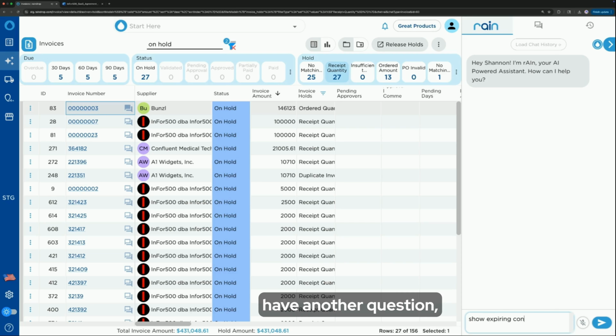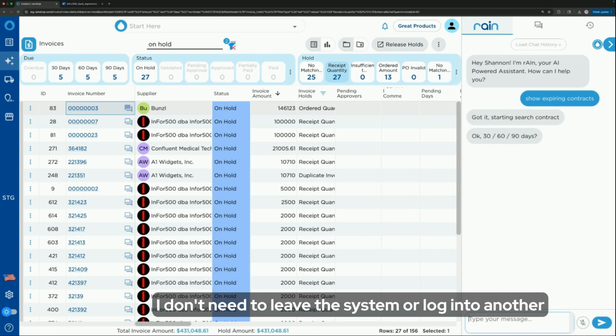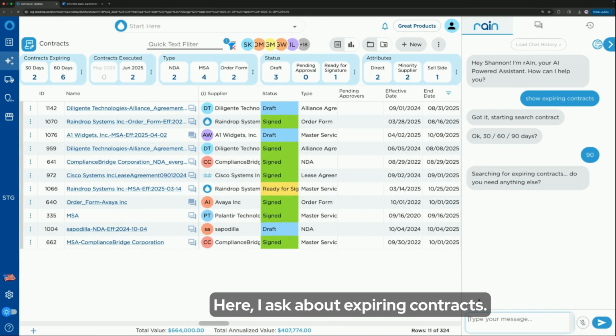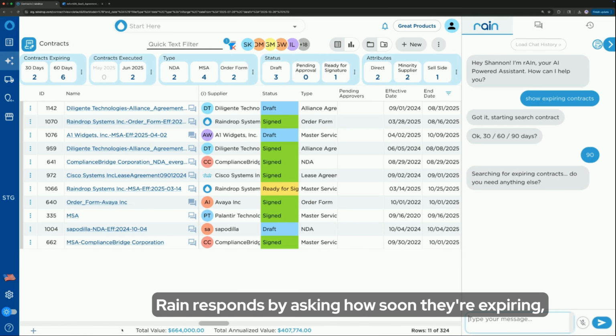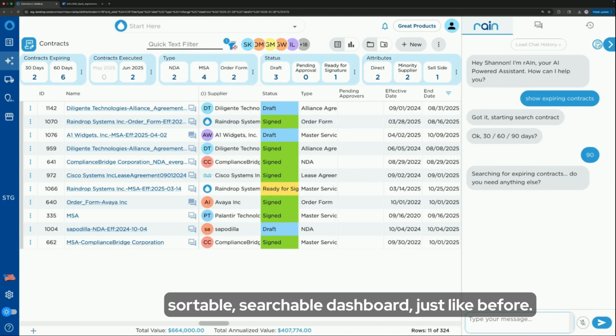If I have another question, even about a completely different area like contracts, I don't need to leave the system or log into another application. I can simply ask Rain. Here, I ask about expiring contracts. Rain responds by asking how soon they're expiring, giving me a few options to choose from. I select one and immediately receive a sortable, searchable dashboard, just like before.